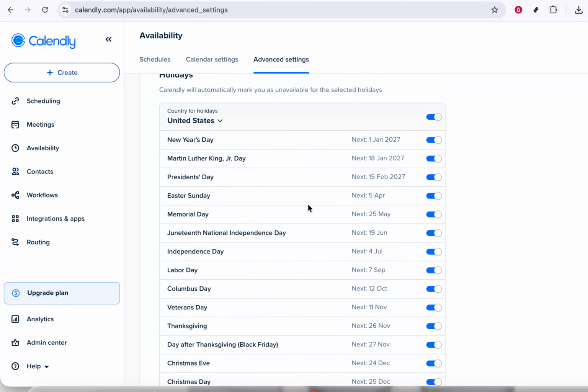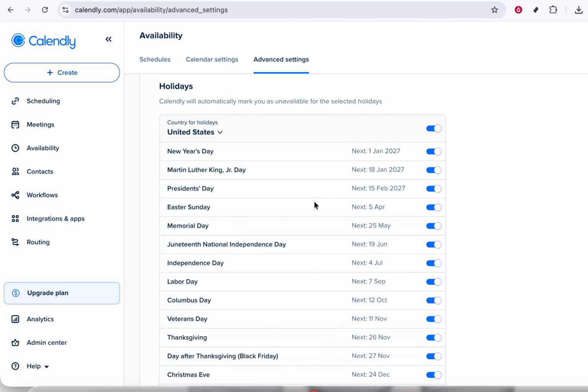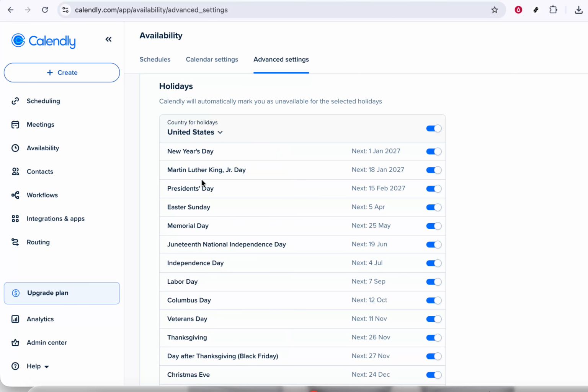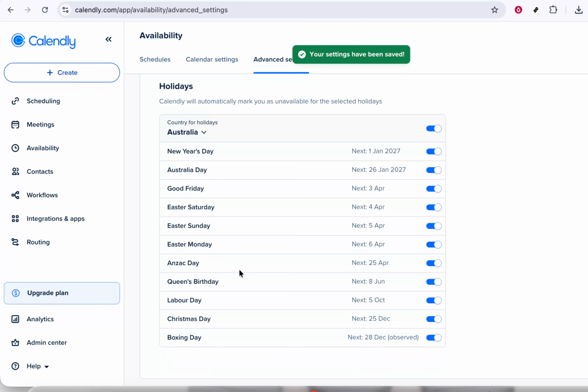After choosing your country, Calendly will use that holiday calendar to automatically mark those dates as unavailable for bookings, depending on how your account is set up. If you work with multiple regions, you may want to double check your event types and schedules to ensure they're using the right availability settings linked to these holidays.